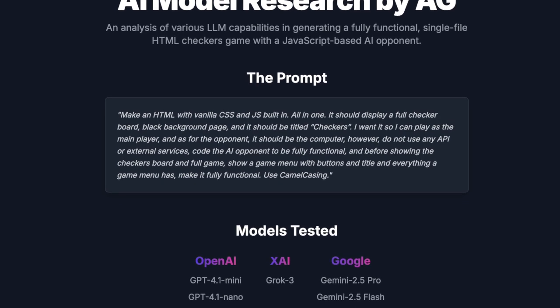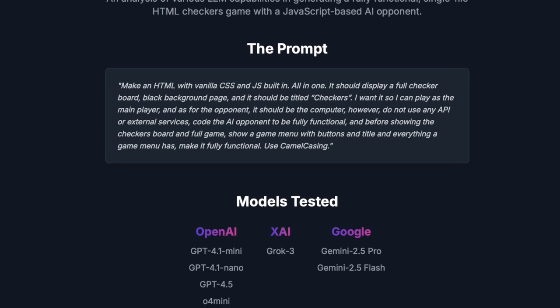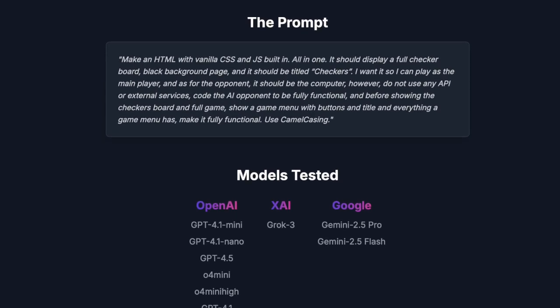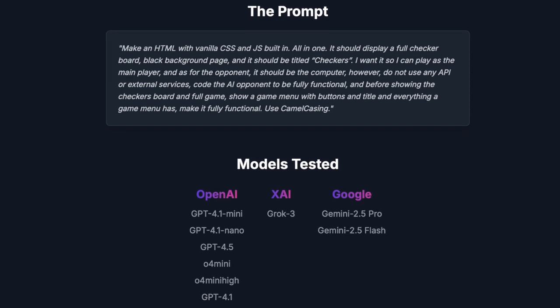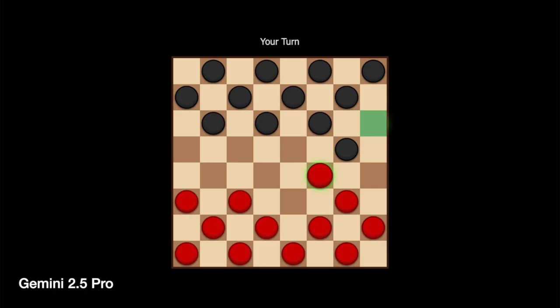Make an HTML with vanilla CSS and JS, all in one file, displaying a full checkers board with an AI opponent, a game menu, and using camel casing. No external APIs, just raw code generation. In this first round, we saw some impressive results.